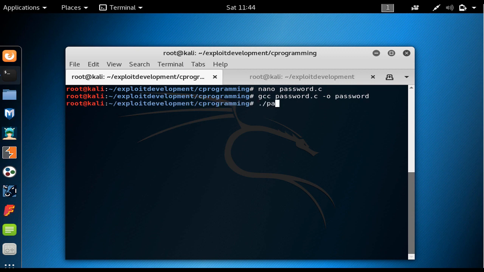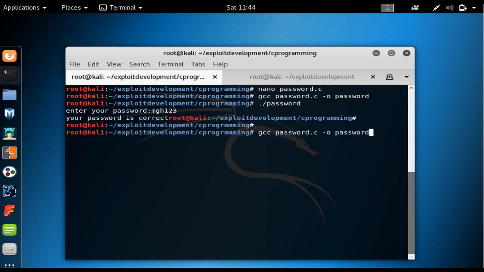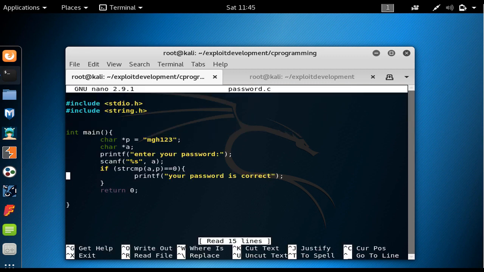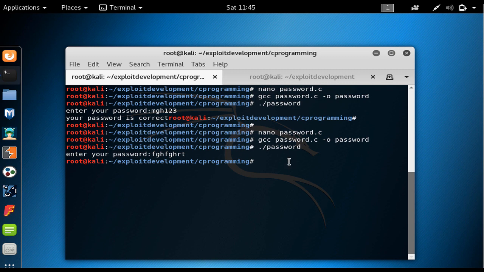and now execute our program. Enter your password, let's say mgh123, and hit enter. It says your password is correct. I also want to just pass a \n, but not for this. So save it again, compile it, and execute it. This time I want to enter something wrong. So any password and hit enter. As you see, it just exits.